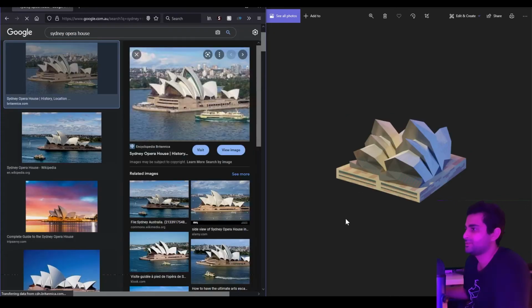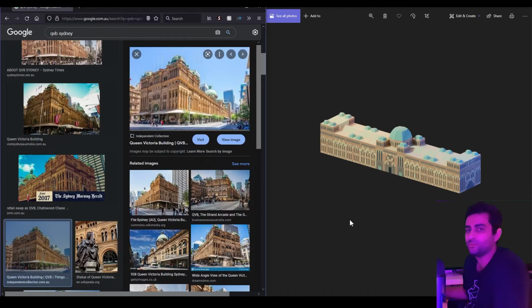And of course, here is the iconic Sydney Opera House. I might fix these details a little bit and pull these faces in so there's a bit of overhang on the concrete shells. And here is the beautiful Queen Victoria building located near Town Hall.